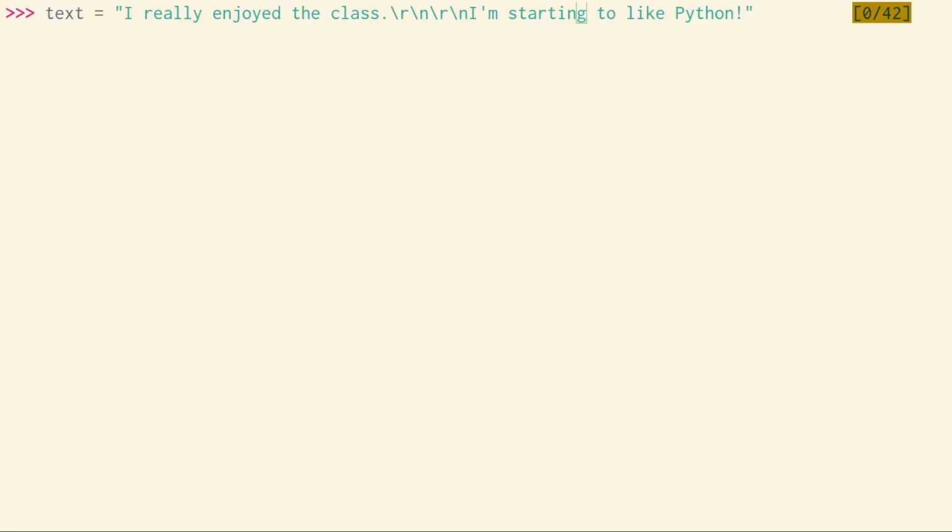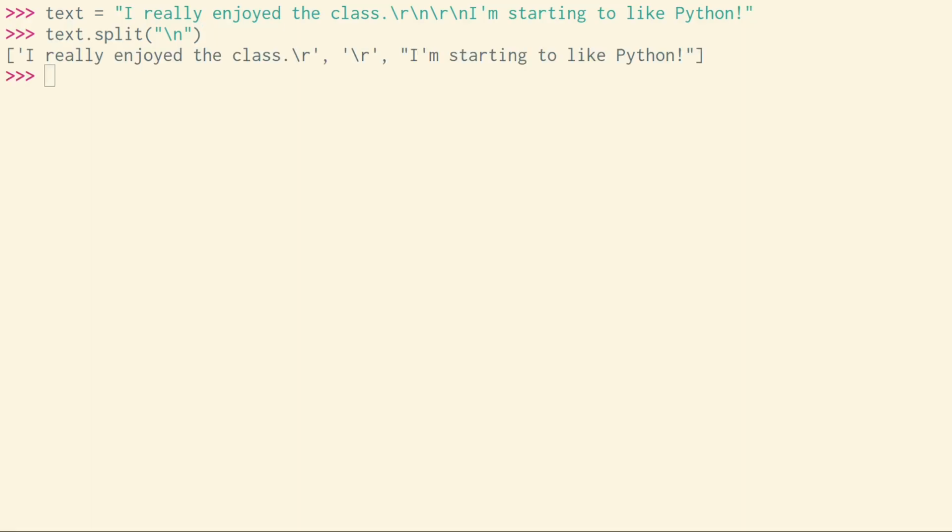Web browsers often represent line breaks as a carriage return character followed by a line feed character, and that's what we see in our text, \r followed by \n. If we use the string split method to split by \n, we would see that each line ends in a carriage return character. That's kind of confusing.